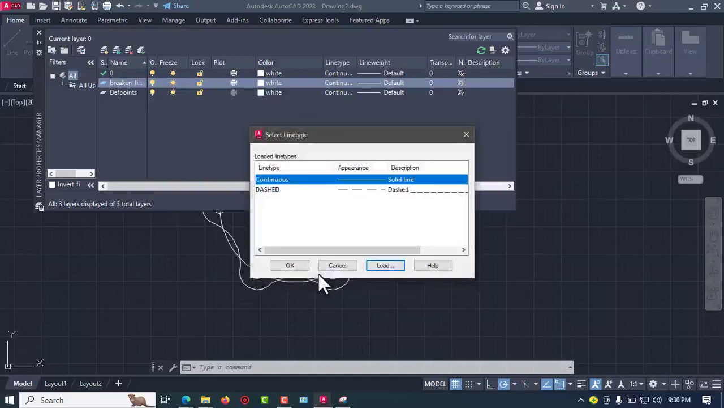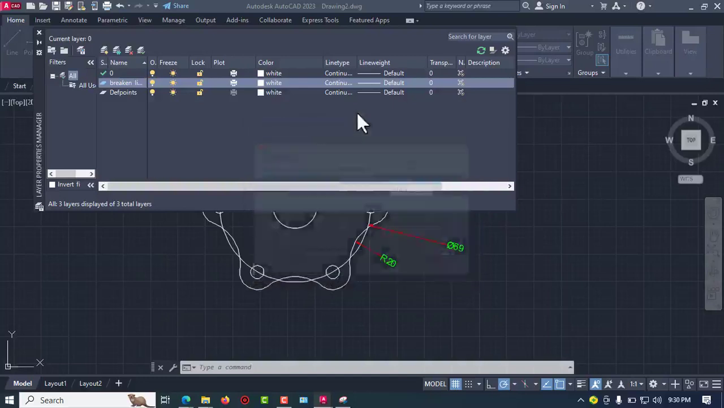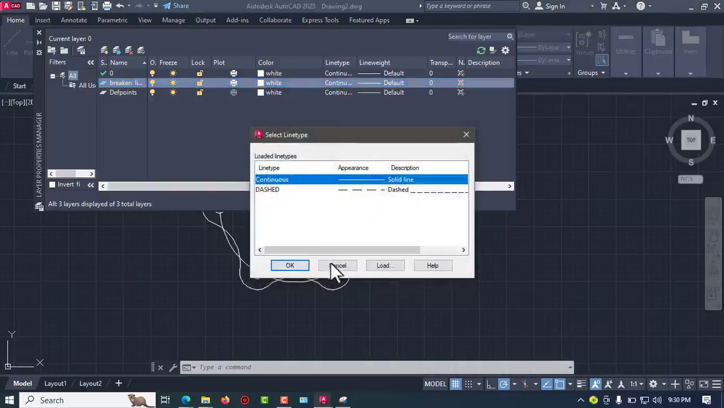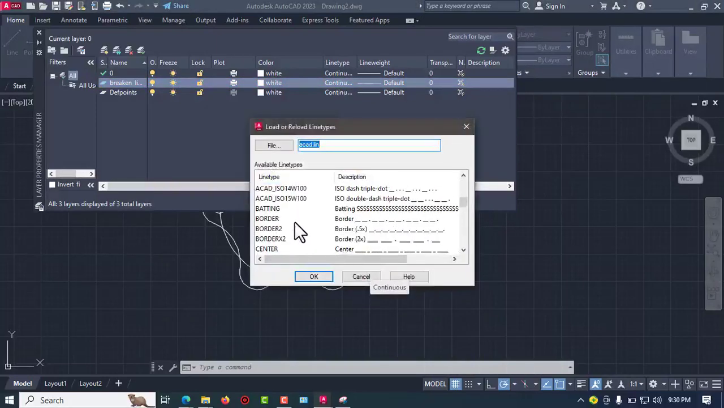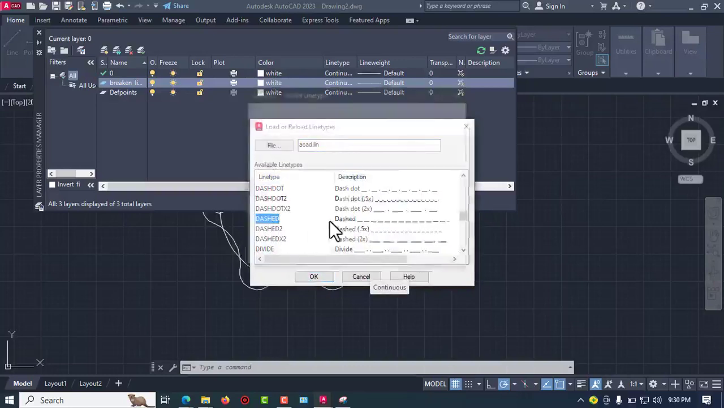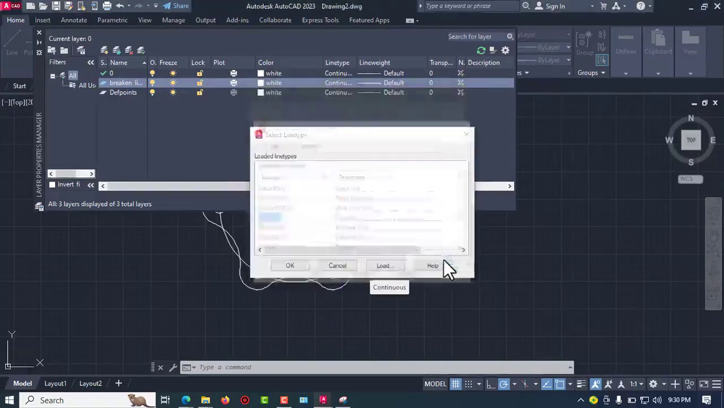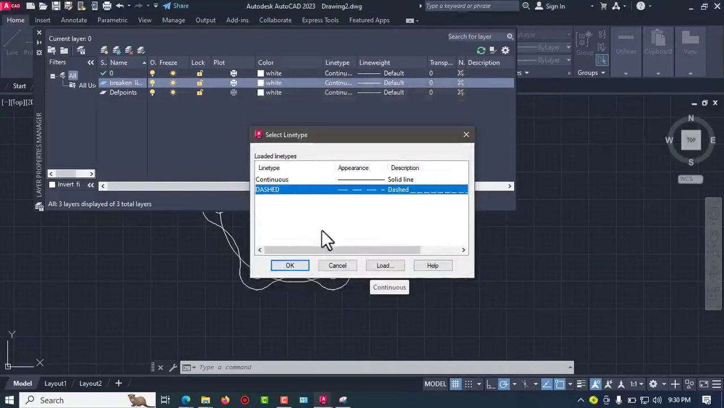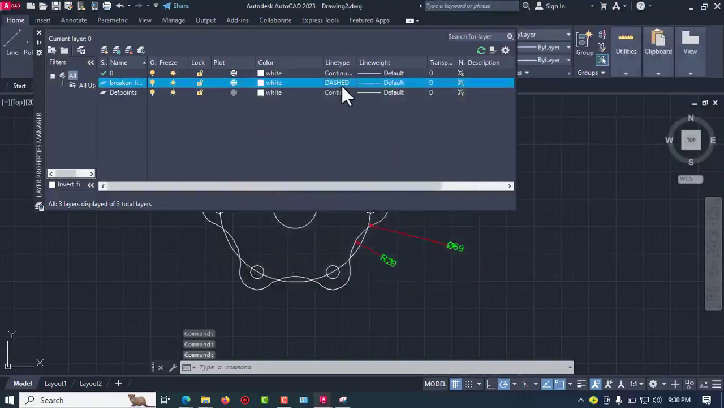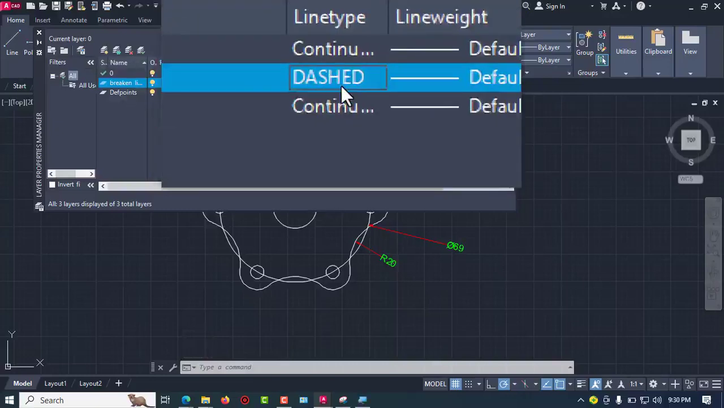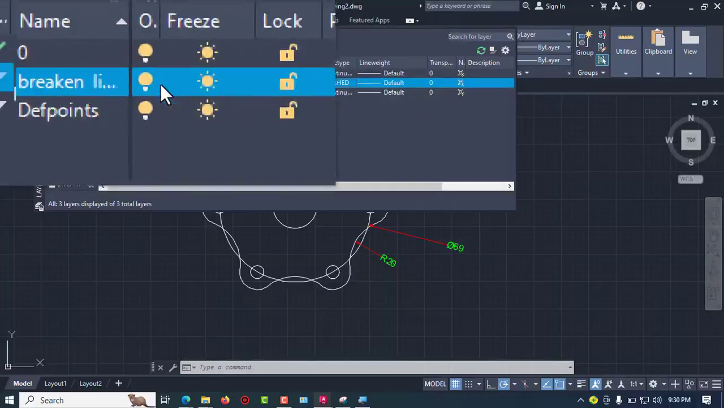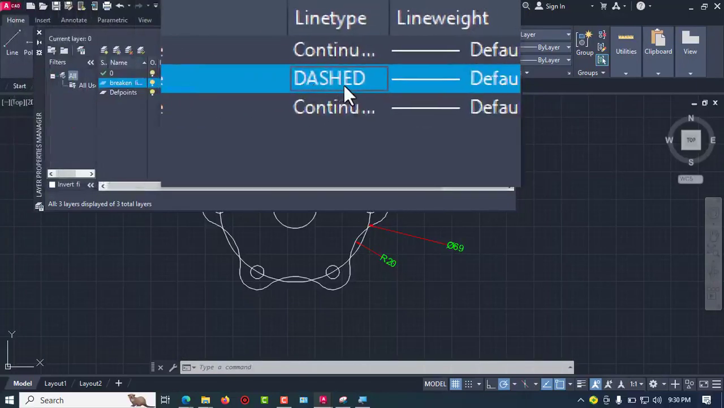Then click on OK. Now what I simply did was to click continuous, load, scroll down and look for dashed line or dashed. Click OK. Just cancel. It's giving me an error because I have used it before. So this is it. I'll click on OK. So from here you can see now that under my line type, it's now showing as dashed, no longer continuous like before. So under broken lines, let's trace it. It's now dashed.